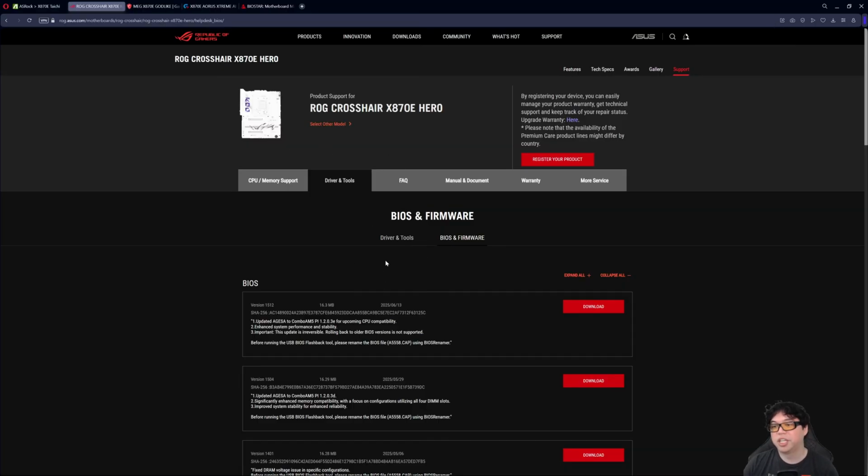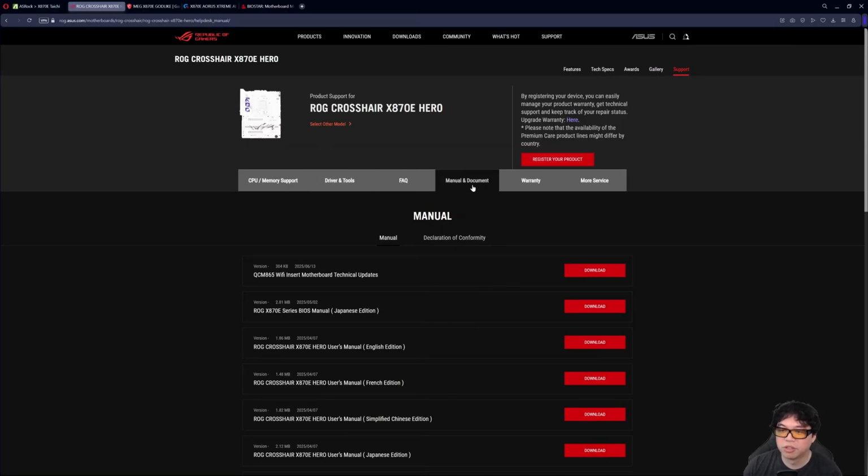So that covers ASUS. The last thing is we want to show the manual. A lot of people are wondering, well, if you install something in the second PCIe slot, is my graphics card going to lose lanes? That's a huge thing that a lot of people always ask about.